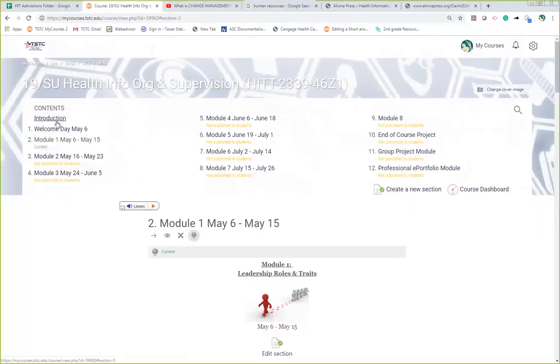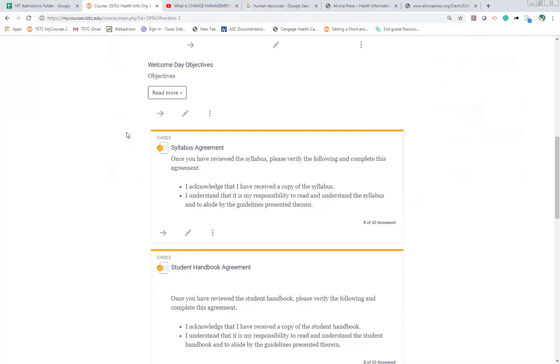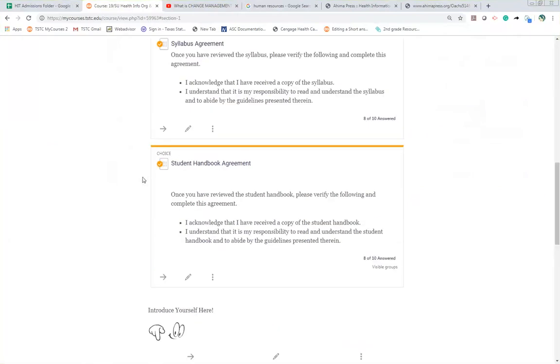I just want to stress, introduction module, make sure everybody's gone into the welcome days in all your classes. In each class, you'll see a syllabus agreement and a student handbook agreement, and this just states that you agree to abide by the rules and everything in both. The assignments in the syllabus sometimes are likely to change, but as of this point forward, we're trying not to make it to where they change at all.